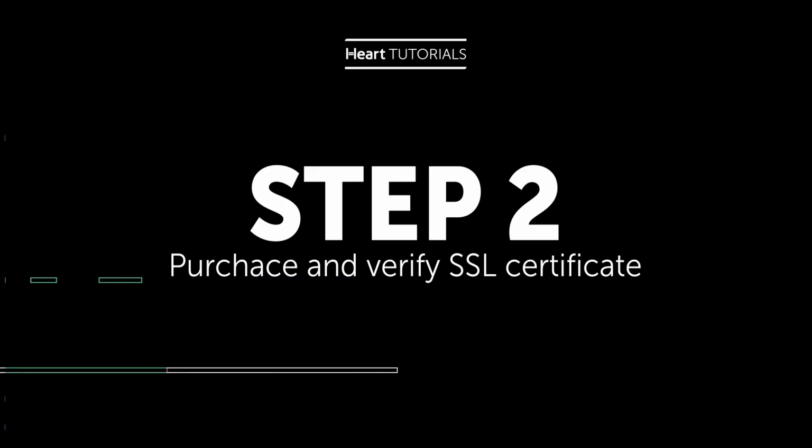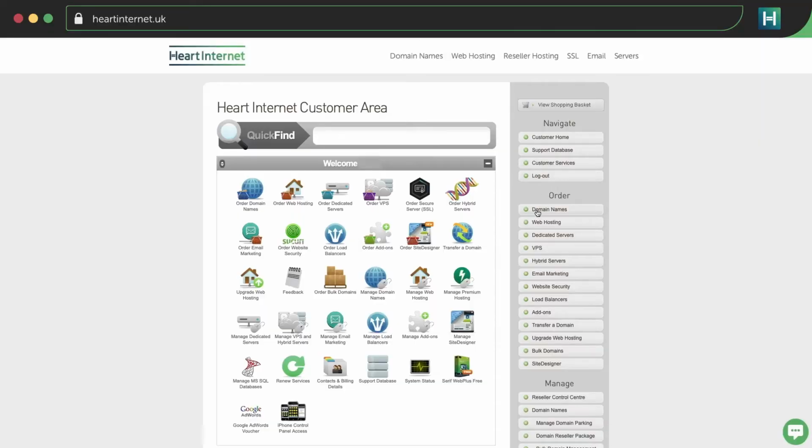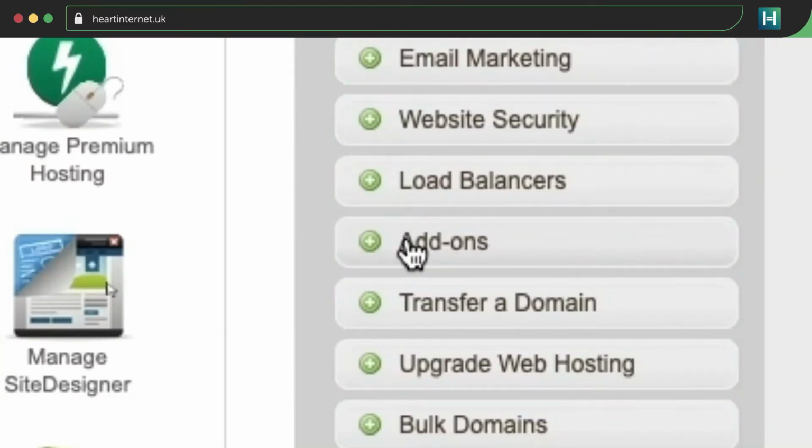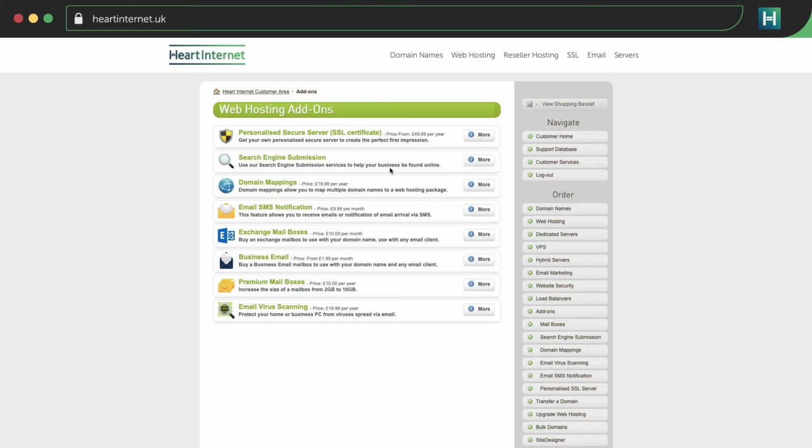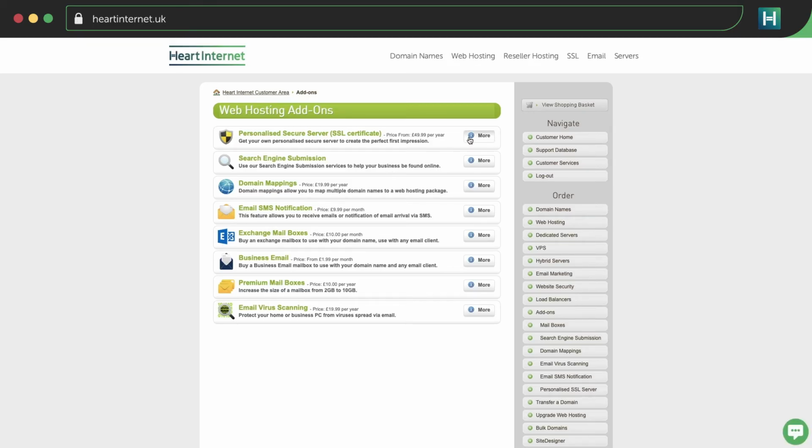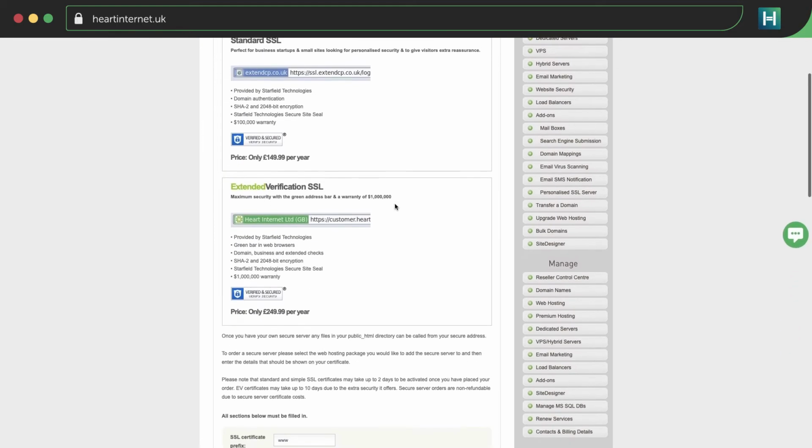Purchasing and verifying an SSL certificate. You start this at your customer homepage. Scroll down the menu on the right into the order section and go into add-ons. Now look for personalized secure server and click more.